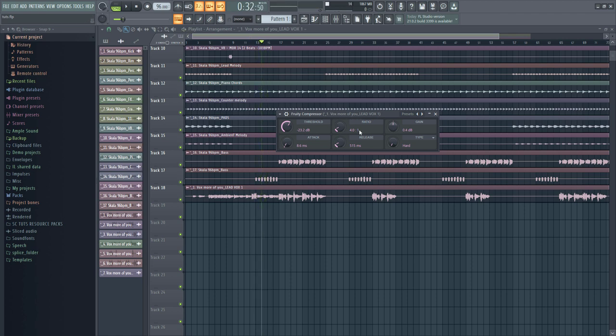And if you observe, we've lost some loudness from the vocal, so we compensate by increasing the gain.